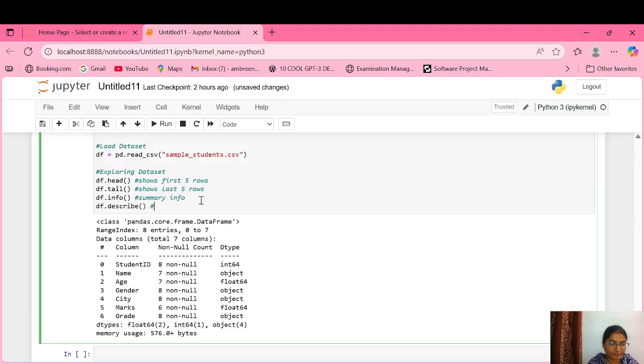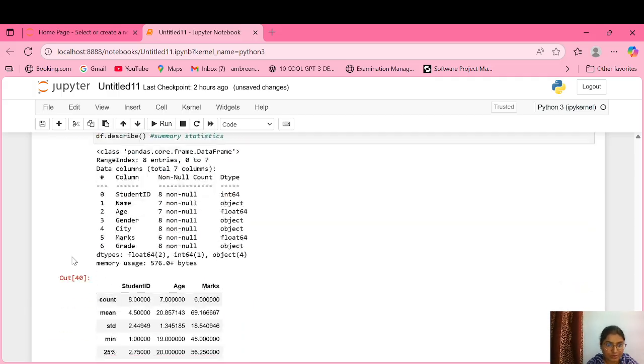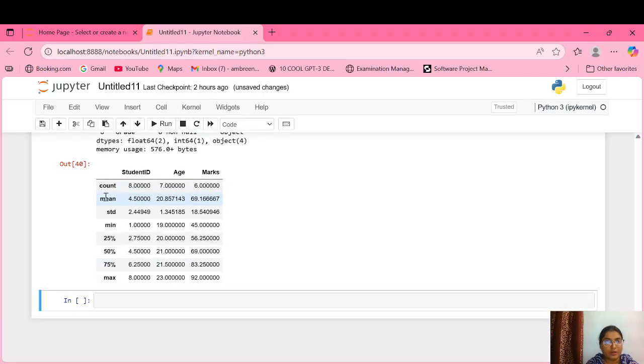What it does, it shows the summary of my statistics. Let's see what it shows. Yes, you can see here, it shows the summary of statistics. It gives the count for student ID, age, marks. It gives the mean. It gives the standard deviation. It gives the minimum and maximum value.